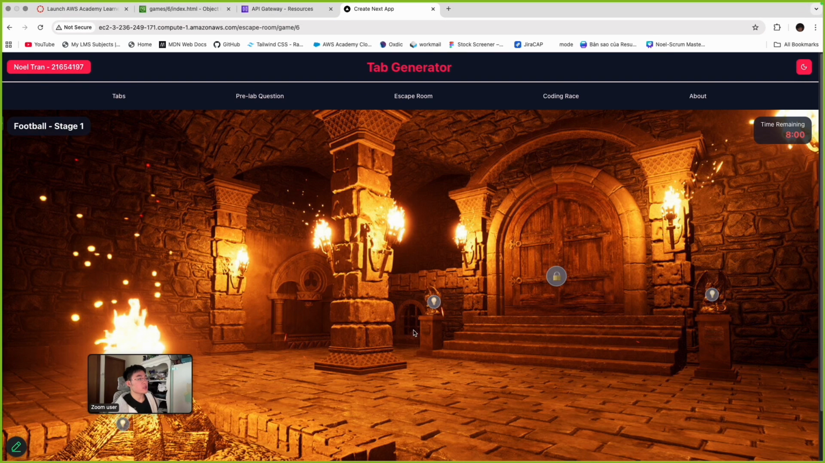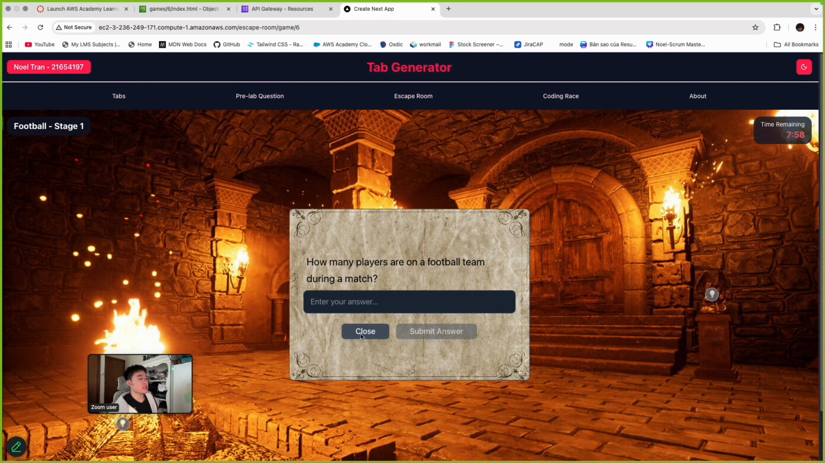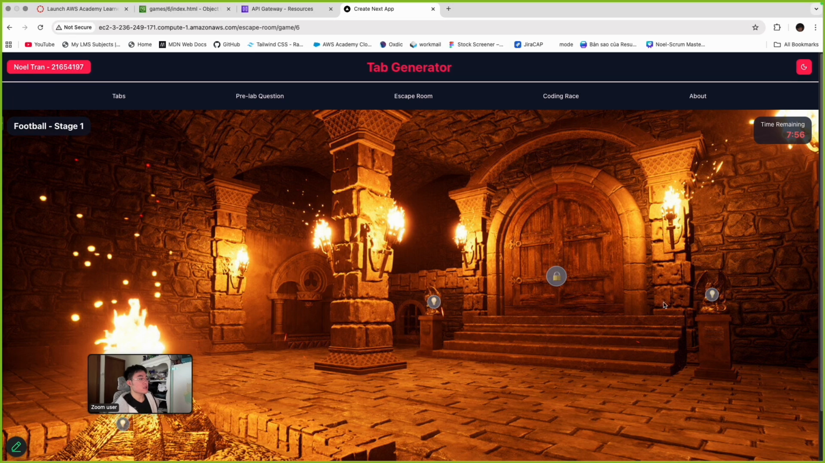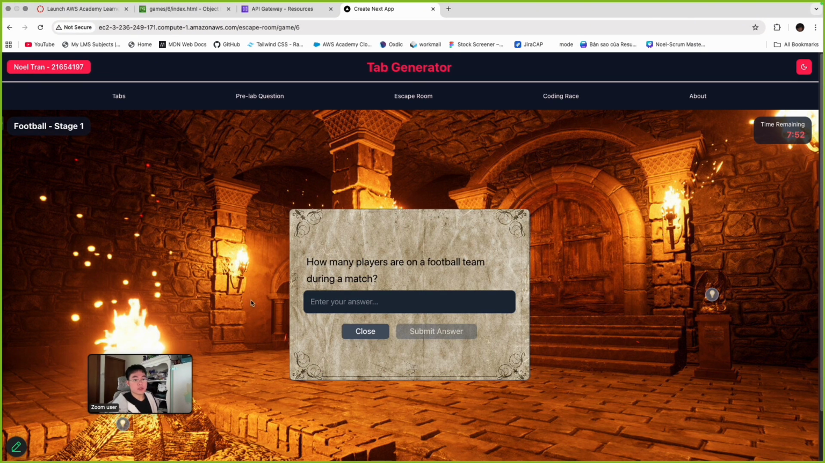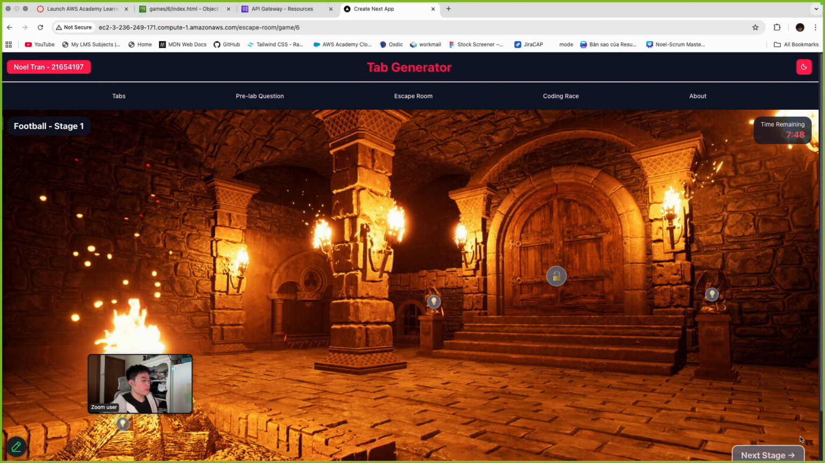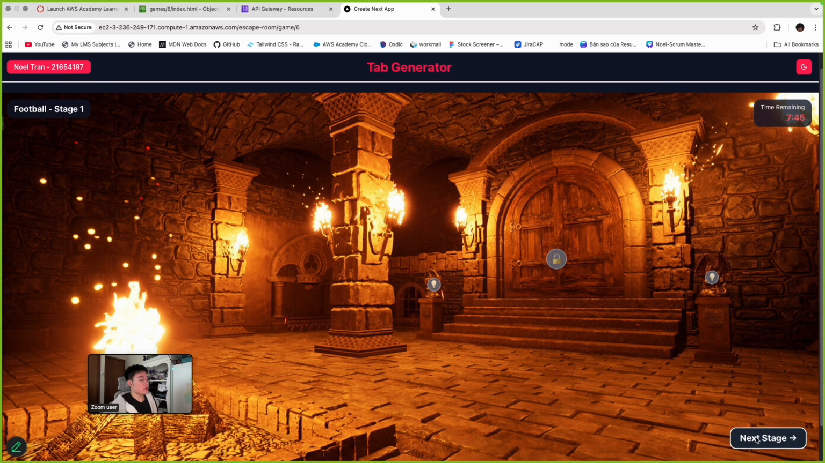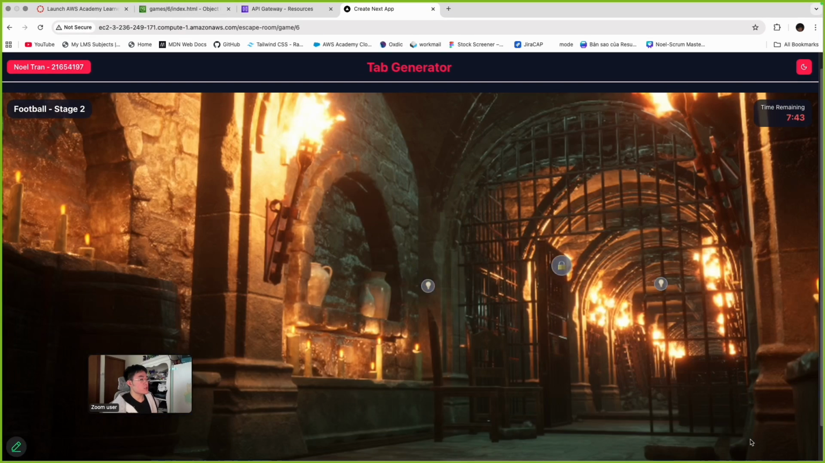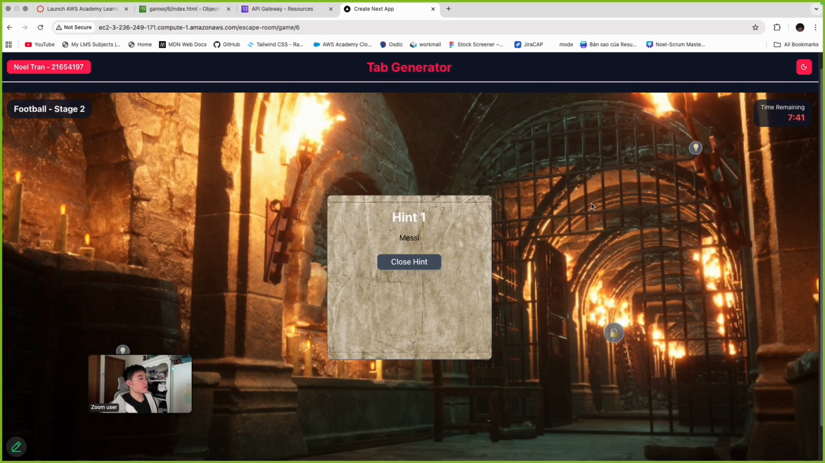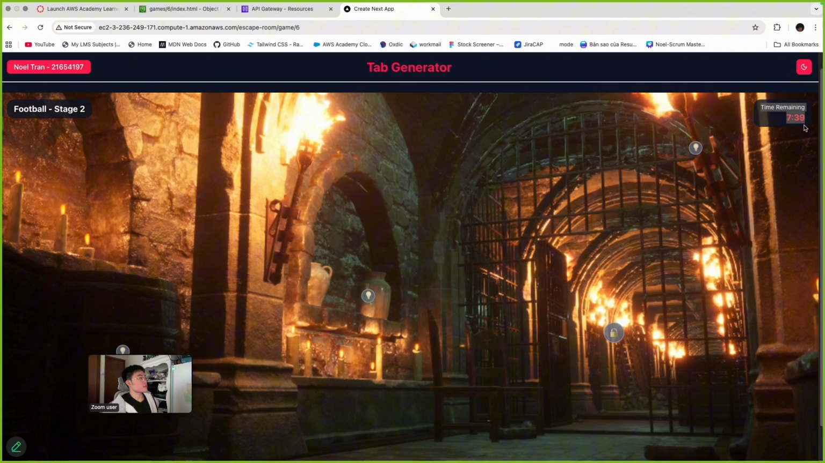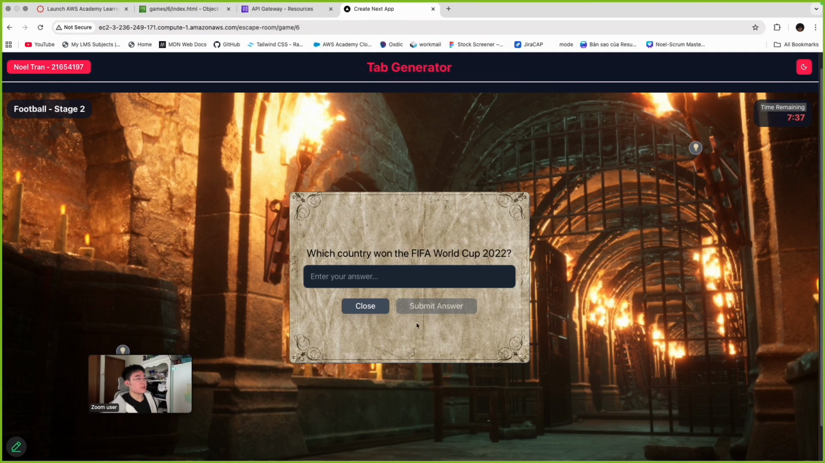For example, I will start a game. This is the question here, and this is the hint. Because I don't know the question yet, I will quickly try. When the answer is correct, there will be a next stage button here, and you can click into it. This is the hint. This is the timer. When the time is up, that means you lose.